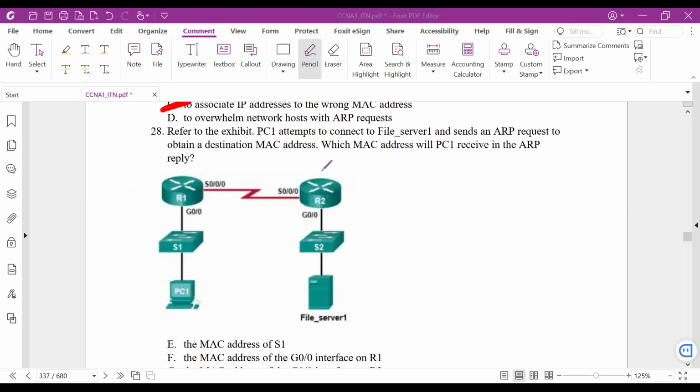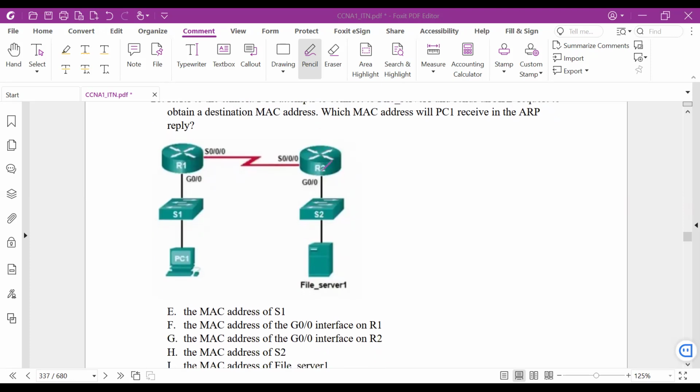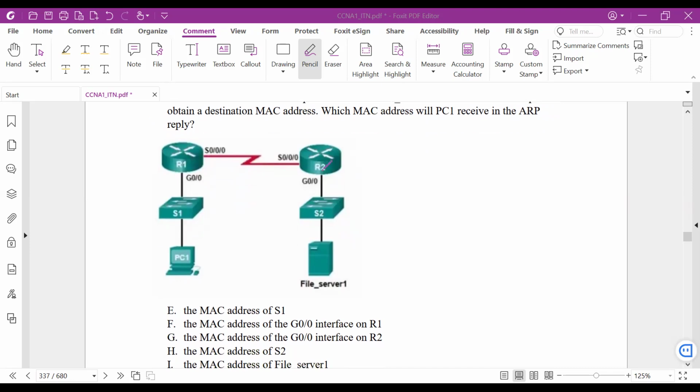It will get the one of the default gateway, because ARP does not go outside the network, basically. So the answer should be router 1. Answer is F. Router 1 G0/0. Right.